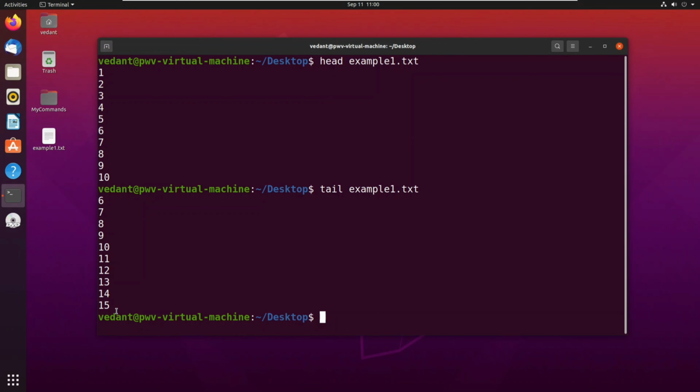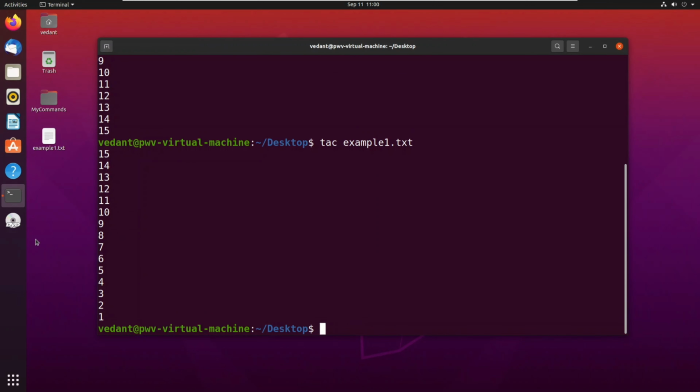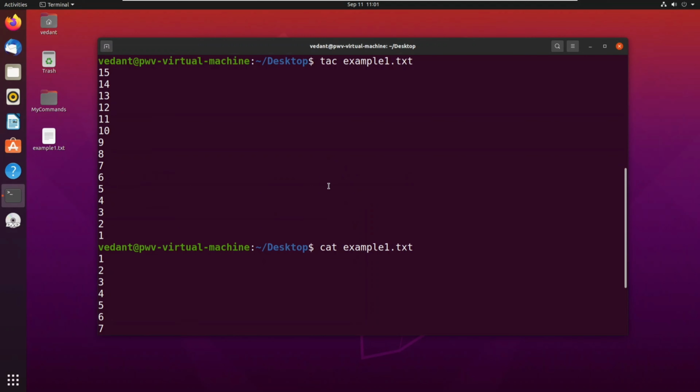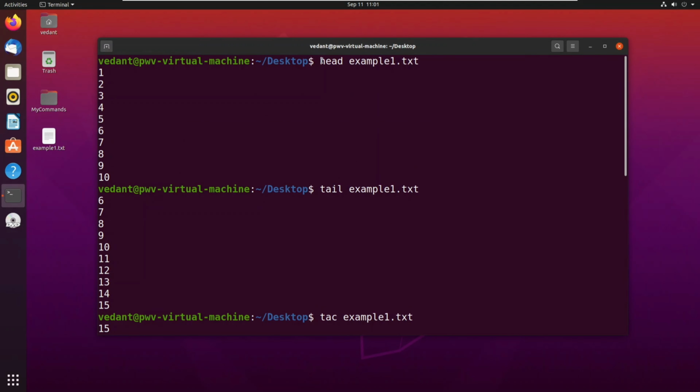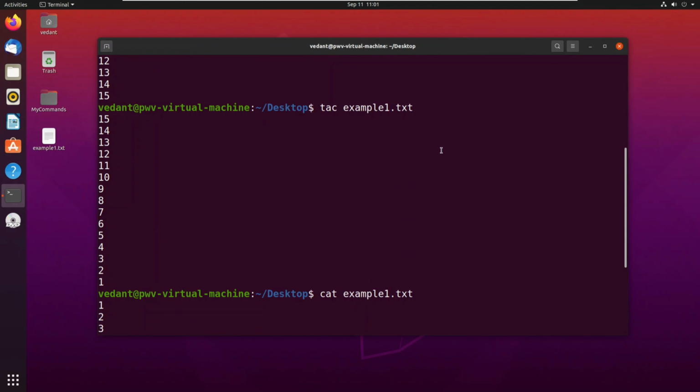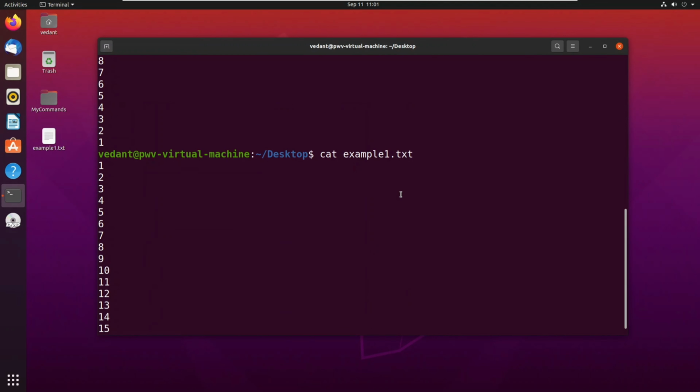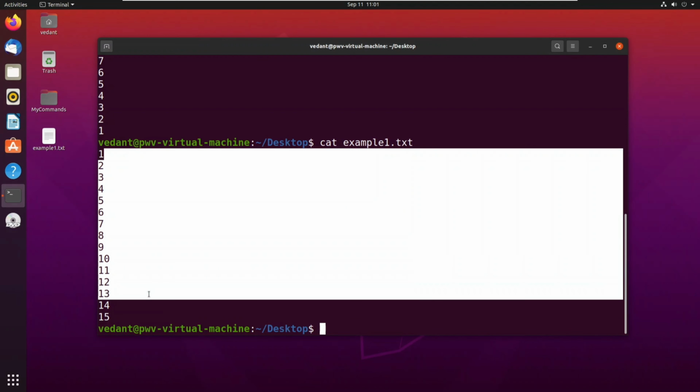Then with the tac command, you get your file content reversed. You get all the file content, but in reversed order. And if you use the cat command, you can see all the content in the right order. So just like that, you can use these commands: cat, tac, tail and head. Basically cat and tac are similar commands. They will show you all the content of your files, but the tac command will reverse the content and then show you, and cat will simply show you all the content of your files.